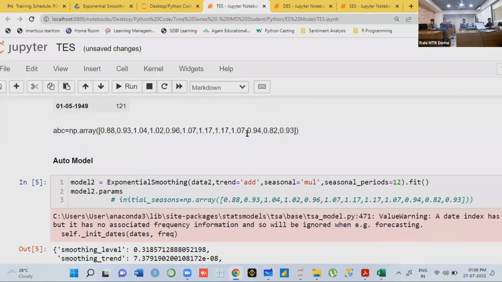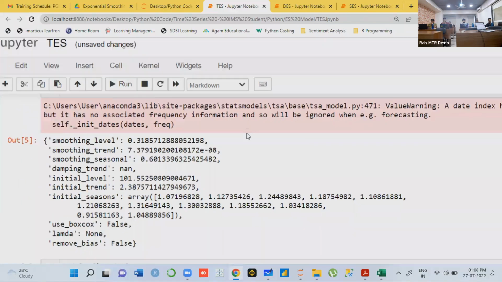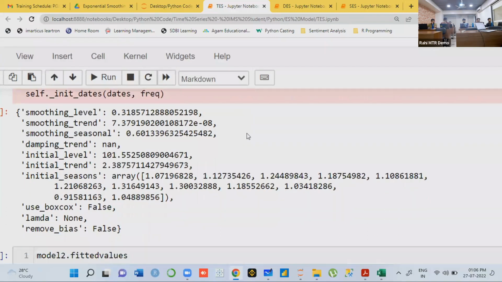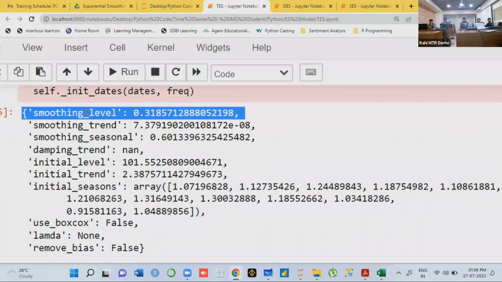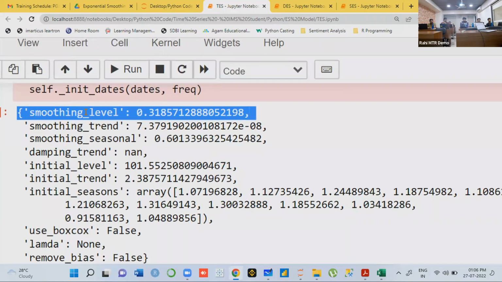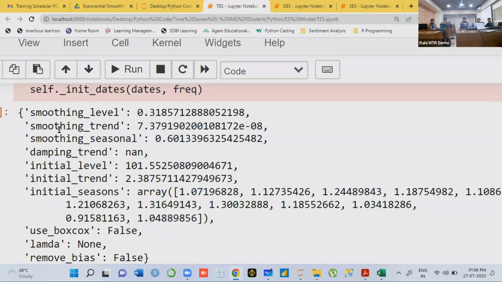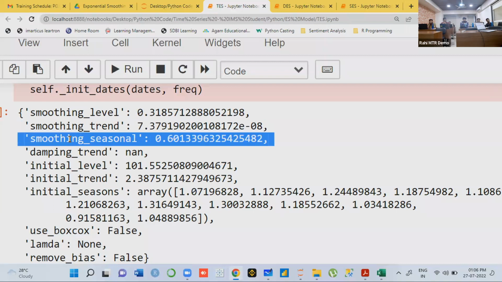What is the level for alpha, guys? Alpha value is how much? 1 up 50. What is beta value? 10.3 e raised to minus 0.8. What is for gamma value? Initial value.